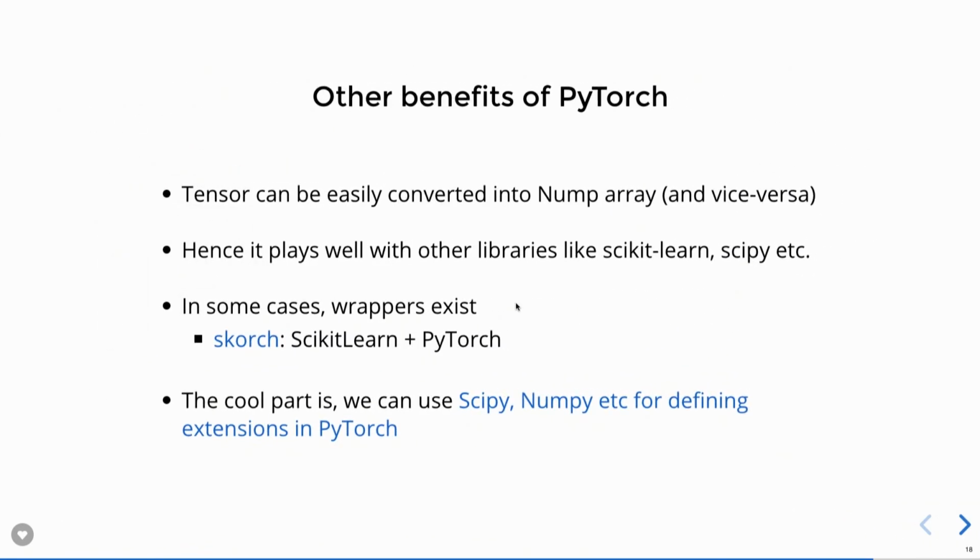Right, so what other benefits? Well, tensors can be easily converted into arrays and the other way around. So even if you do not really have those deep learning kind of use cases, you could use PyTorch to play with scikit-learn, SciPy, and so on. In some cases, there would be specific wrappers as well. For example, we have something called Skorch, which is scikit-learn plus PyTorch.